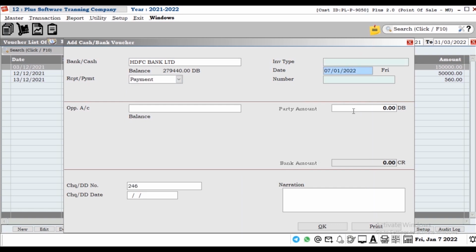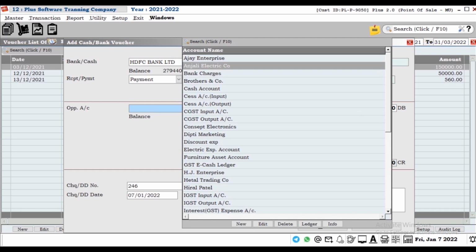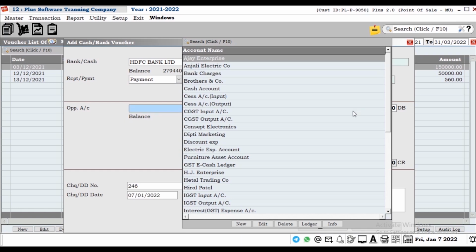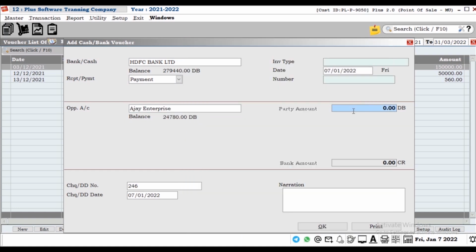If you are doing a payment, then select payment entry. After pressing enter, you will move to the date. The current date will be automatically shown to you, and if you want to change the date, you can change it also. After that, the opposite party account list will open and you have to select from it. If you are doing any expense payment entry, then you have to select the expense ledger. After that, in the amount option, type the amount you want to pay.